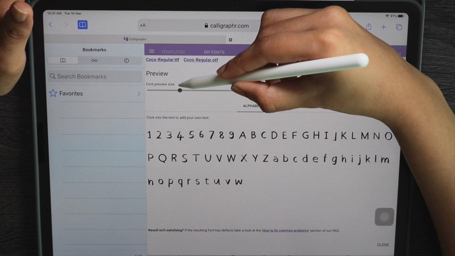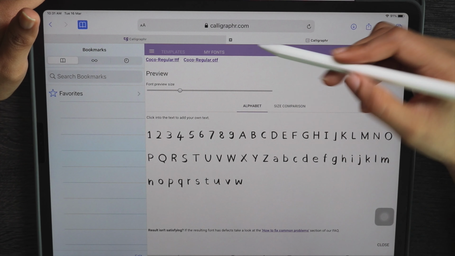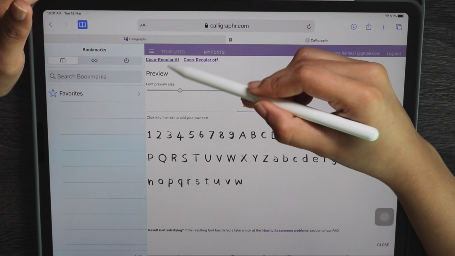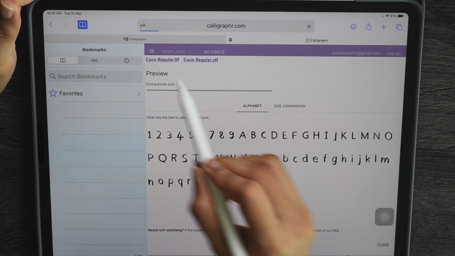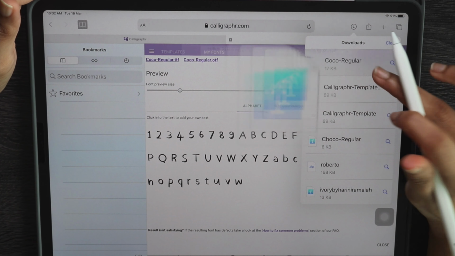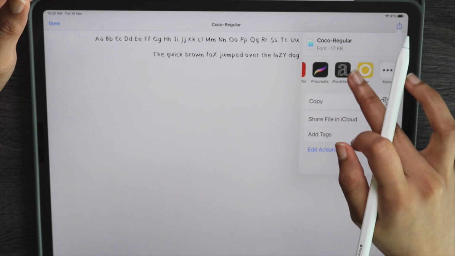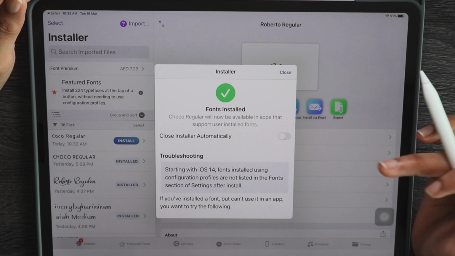Next, download the font. Select the TTF file at the top. Click download. Then click on that tiny arrow on the top right corner. Select the font. Click the download symbol for more options. Select iFont Maker to install the font. Click install, then close the app.